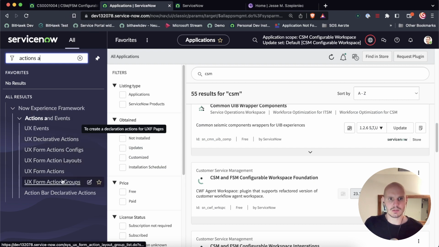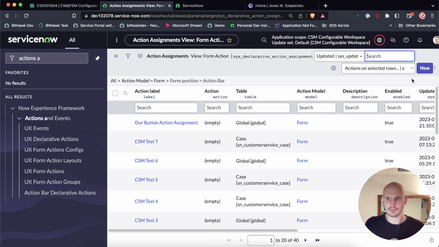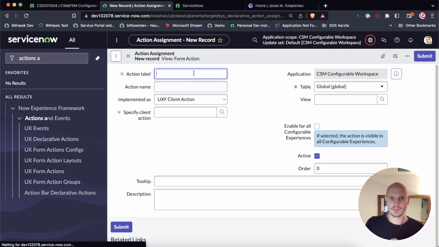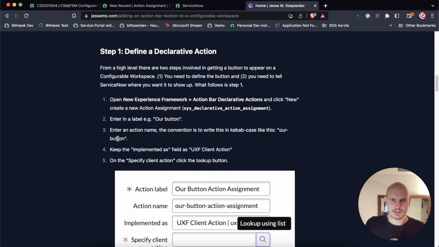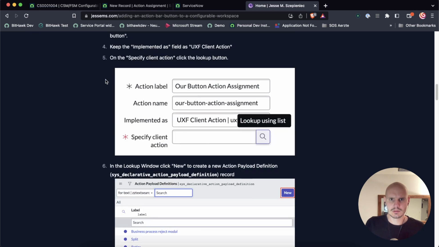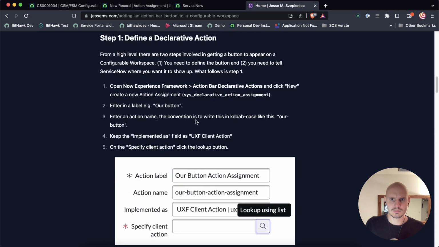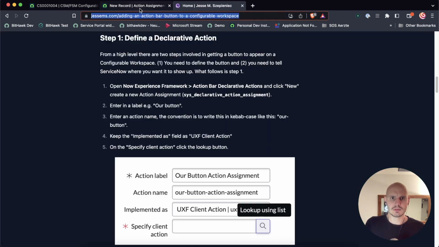So you can select this one, but this one's already specified to an action bar. So we'll select that one. And we can just create a new one here. And then we need an action label, so we can say this is our crazy button. Crazy button. I think there might be a naming convention to that. Let me just double check. Yeah, it's kebab case. So let's get rid of this one.